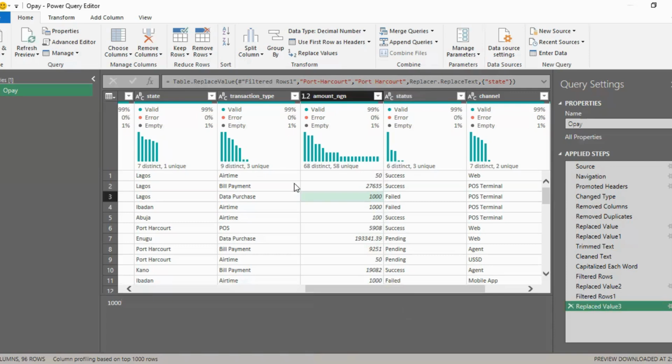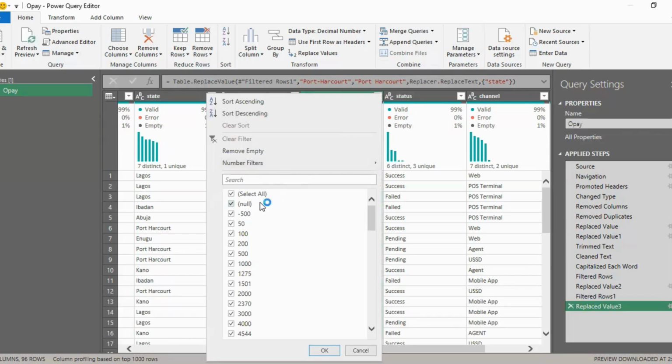So now the best thing for us to do is to group this transaction amount by the transaction type. Every amount you spend on airtime, you group separately. Bill payments, different. Data purchase, different. Then from there, they will take an average of each group, and check, when we have a null value, which group it belongs to.